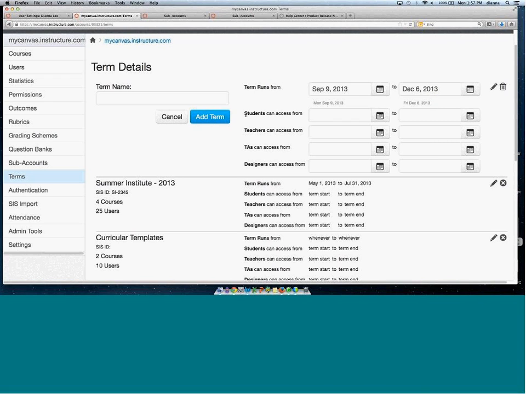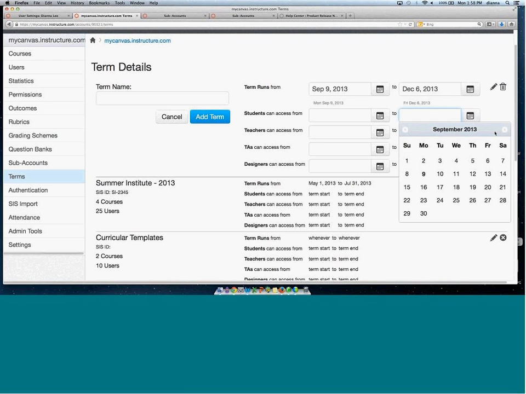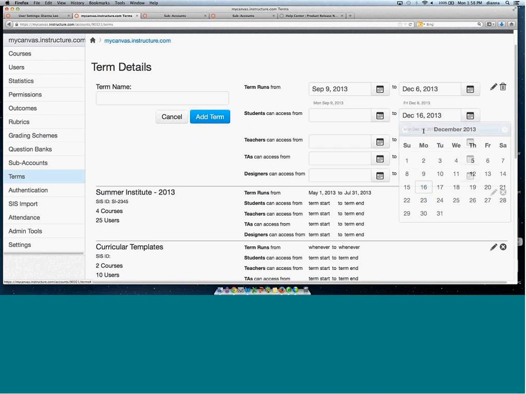But then I can give students, teachers, TAs, and designers extra access to the course so that students have access during those dates. So maybe I don't want students to start before September 9th, but we allow people to turn in late assignments. So maybe they need access to the course after December 6th so they can turn in things late. So I go in here and say that they have until the 16th. They have 10 extra days.